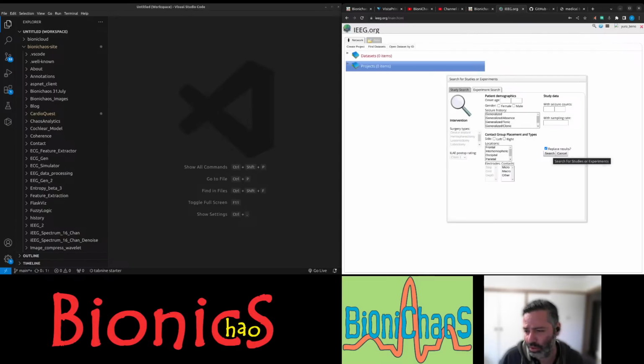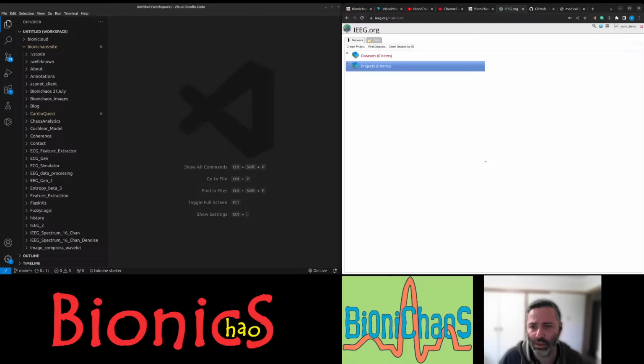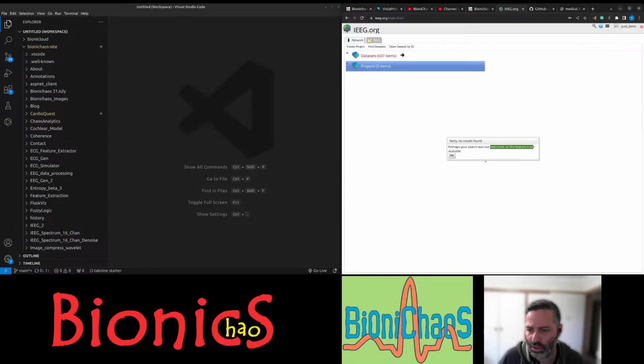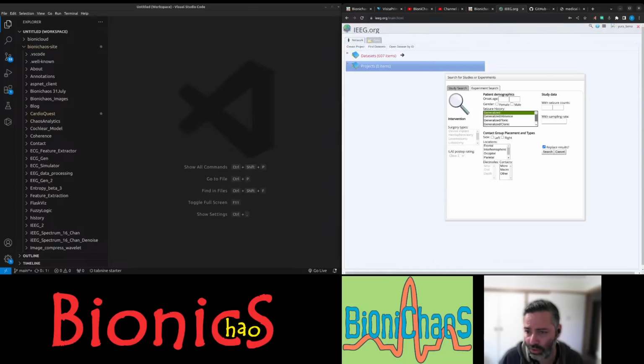So with seizures, if I just do search, will it give us any datasets? No, not the greatest user interface there. I don't remember the ID of the dataset I was looking at. Let's just click generalized, then search. Your search was too narrow. That didn't work. Last try. Let's try a generalized tonic-clonic partial complex. No, give me anything. Any data set.